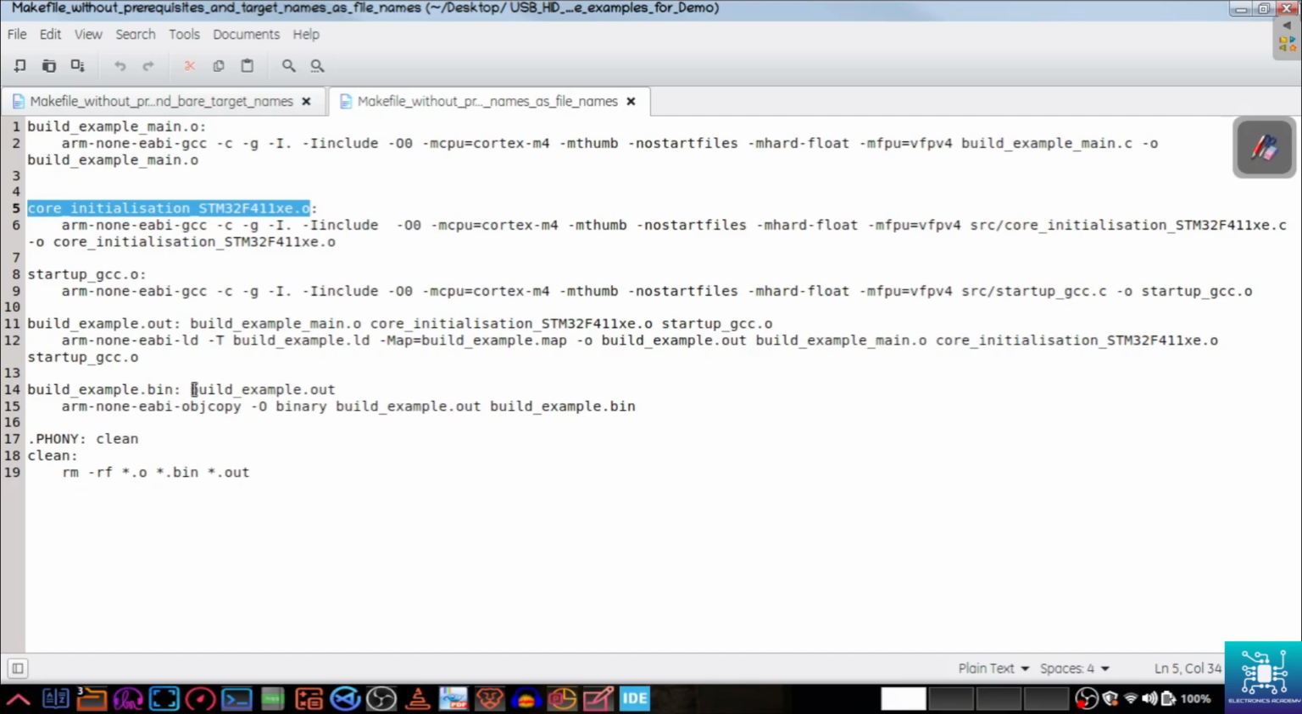Only change that we have made here is we had to make this prerequisite a file name because it has to find that target, and of course here also we have to name the prerequisites as file names because it has to find out those targets, right? So since they are named, they have file names, now these prerequisites will be file names. So let us see what advantages we have of this makefile over the previous one.